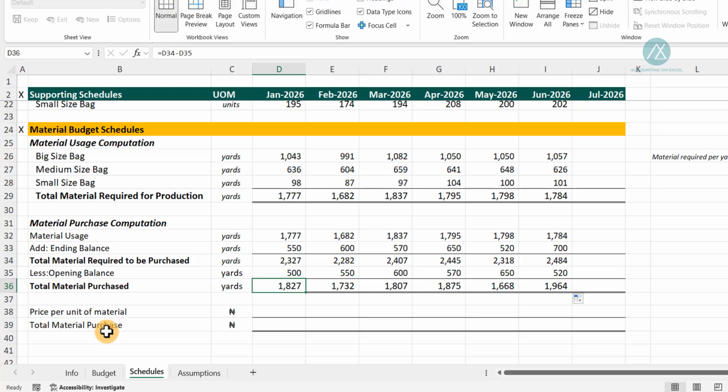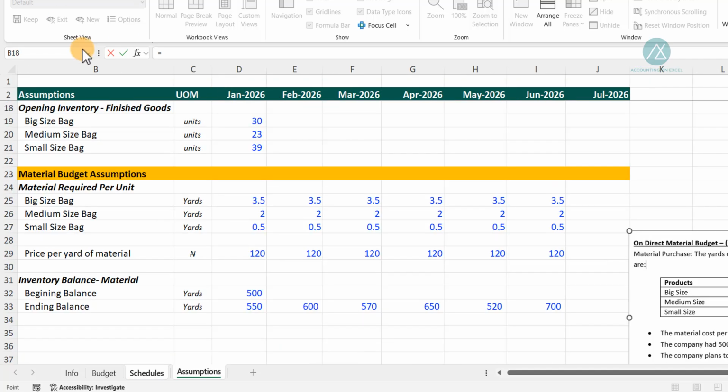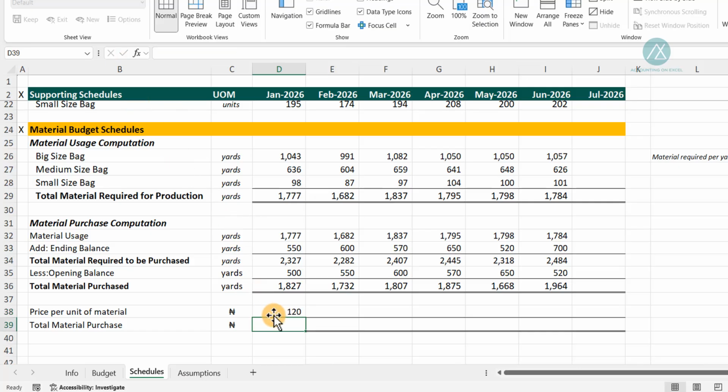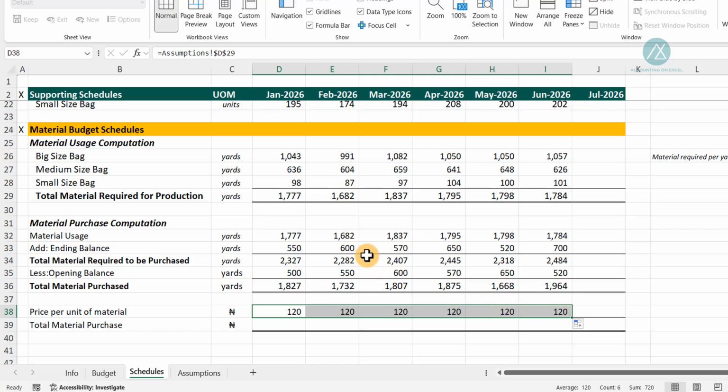So for us to get our material purchase in Naira, we need to get our value. What is the cost per unit of material? So the cost per unit of material, as we can see here in the assumption sheet, is 120. We'll select that and we'll fill it to the right, and there you go. Now, for us to get the total material purchase in Naira, that's the value, not the yard. This is the yards, total yards we're going to get.